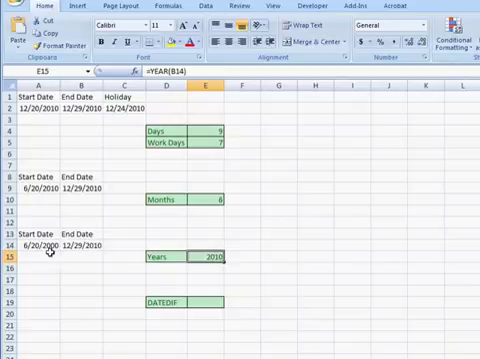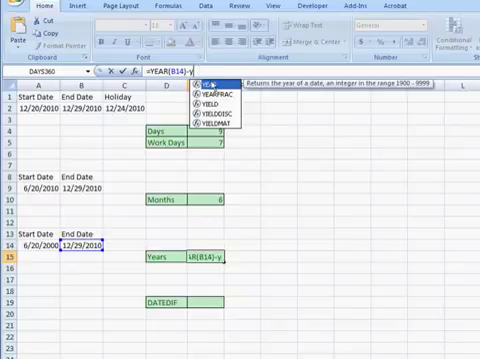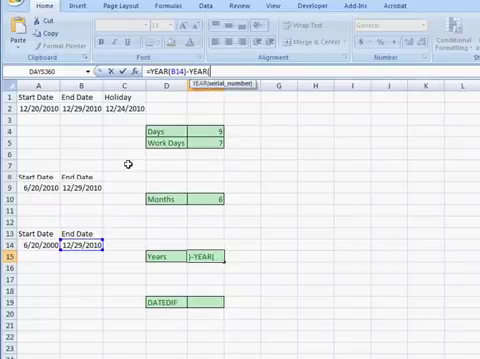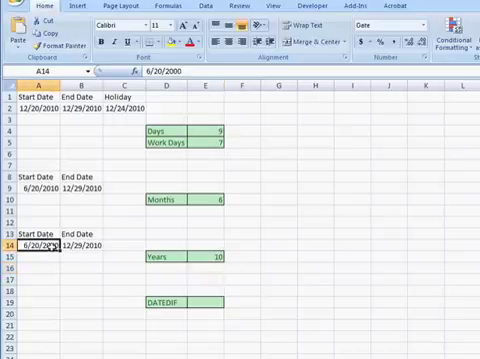Well, we know eyeballing it's going to give us 10 years. But if we had some different numbers, this is what the formula would look like. We have YEAR. I can double click that and select the end date, subtract the YEAR of the start date, close parentheses, press enter, and it'll give us 10 years. If I change this to 2001, it should give us 9 years. And there you go, we have 9 years.